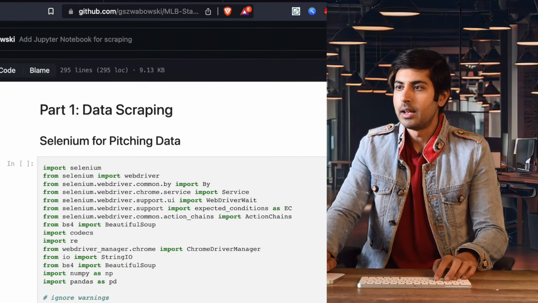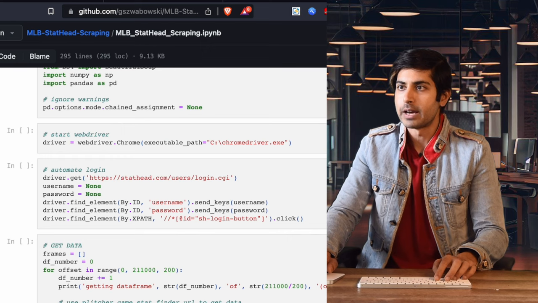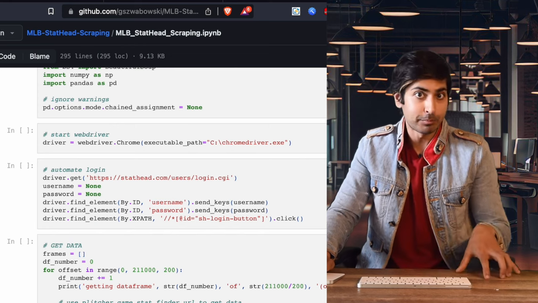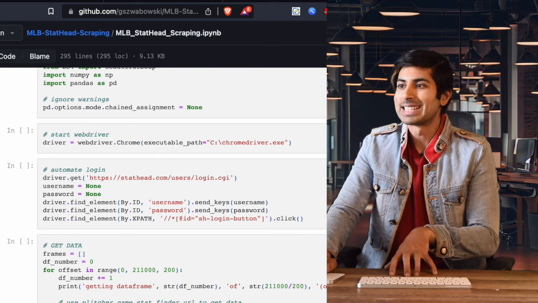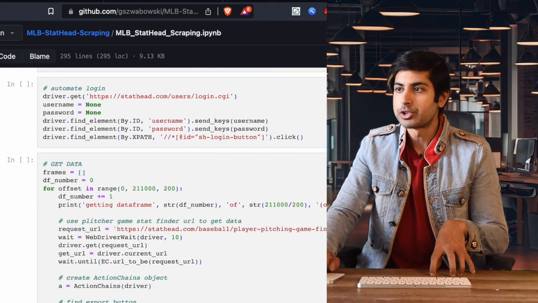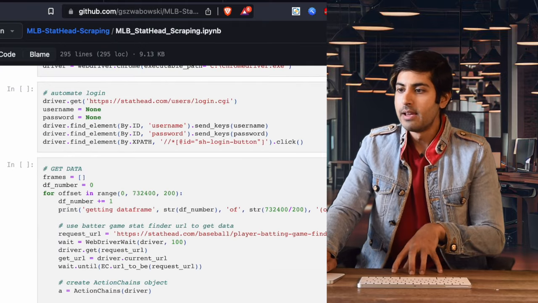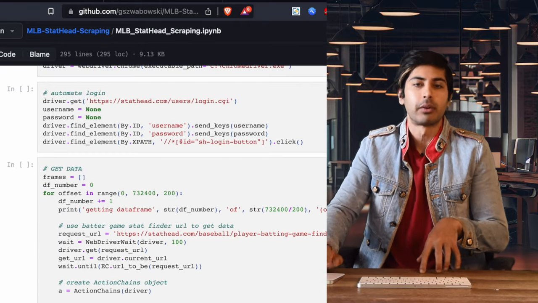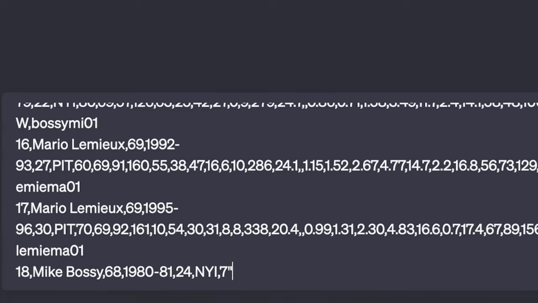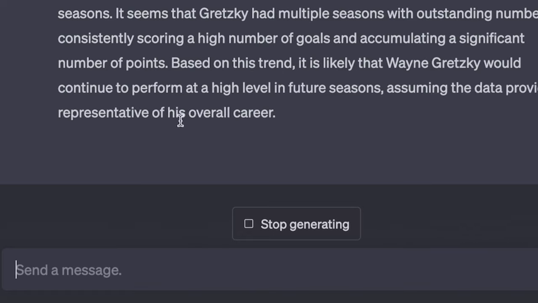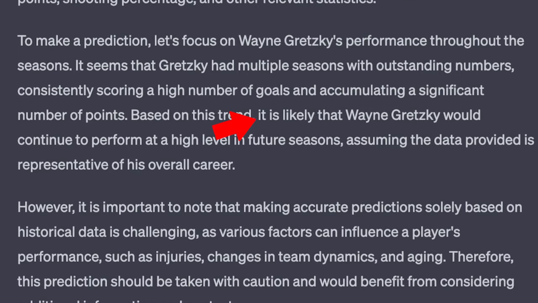Here's this MLB Stathead scraping notebook that I found by GZ Wabowski on GitHub, where using Selenium, another headless browser script, it's going to browse the web, log into Stathead with its username and password, and then get that data for the MLB. But we can switch this from baseball to NHL or any other sport for betting data, and once we get that real-time data from Stathead, we can export it as a CSV and then feed that to our model by prepending the prompt, where we say, given this data, make a prediction. And it's not going to build a neural network in real time, it's just going to use in-context learning to build that prediction.